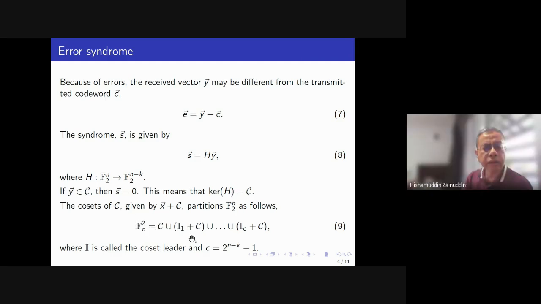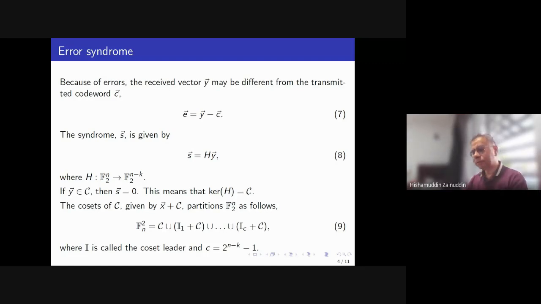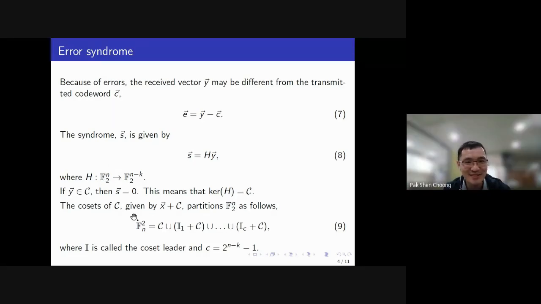Oh, sorry, it should be F_2^n. Okay, I need to correct it.